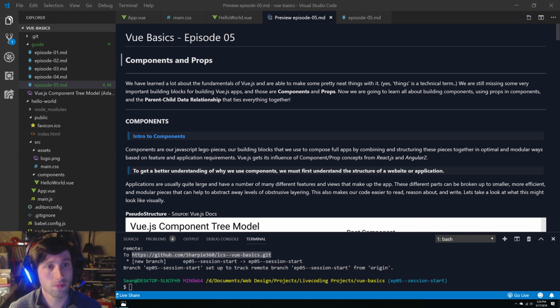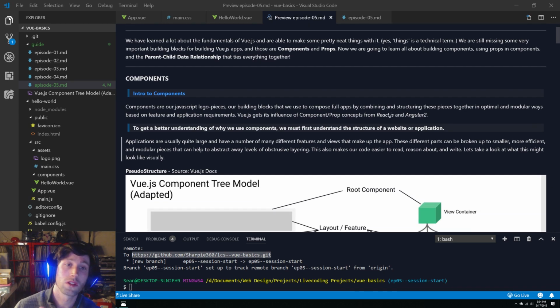Okay, so components and props in Vue.js. So far we've learned a lot about the fundamentals of Vue, and we're able to make some pretty neat things. Yes, things is a technical term. We're still missing some very important building blocks for building Vue apps, and those are components and props. Now we're going to learn all about building components, using props in components, and the parent-child data relationship that ties everything together. The first part of this is we're going to look at components.